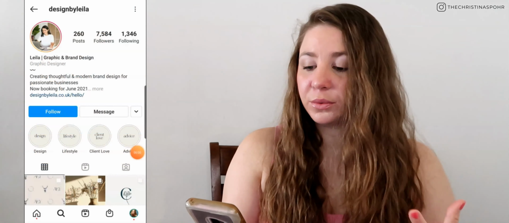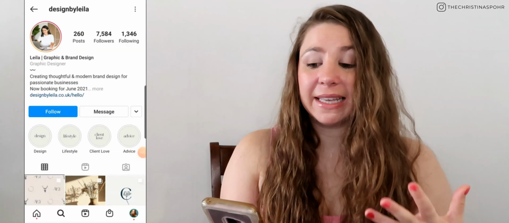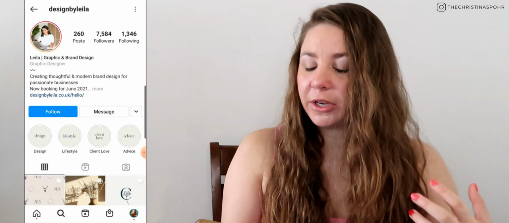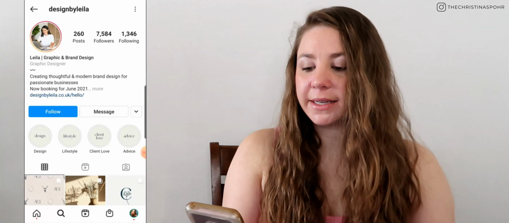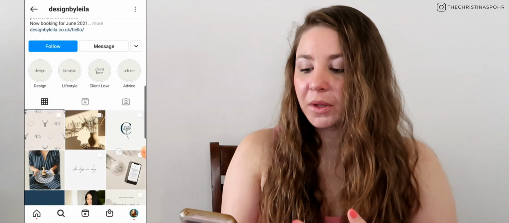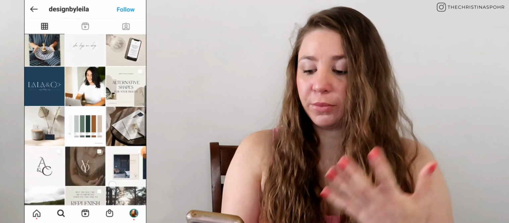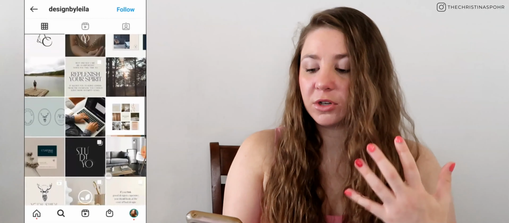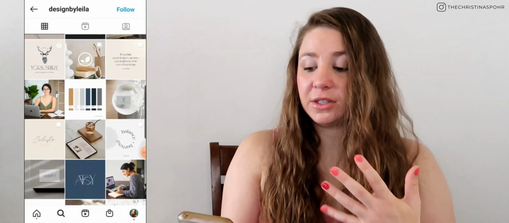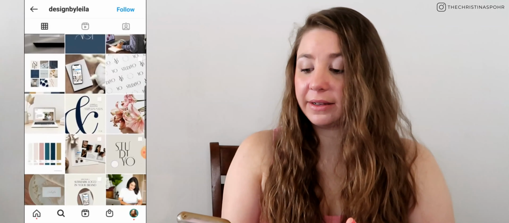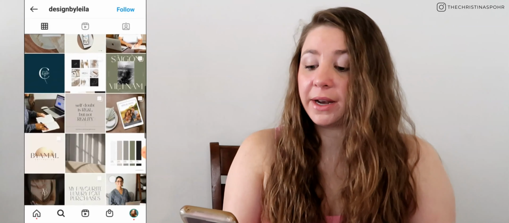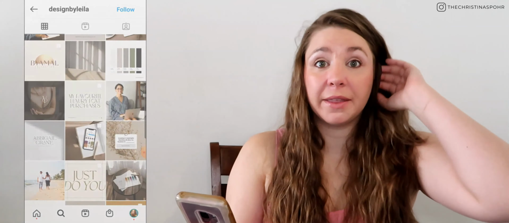So another one I thought that did a really good job is Designed by Leela. I hope I'm saying her name right, but she does modern brand designs for businesses, okay? And you can see on her feed her brand colors, exactly what she does, what she offers, and it's very pleasing to the eye and it's nice to look at and it's very cohesive, especially for her brand and what she does, and she helps people brand their business.